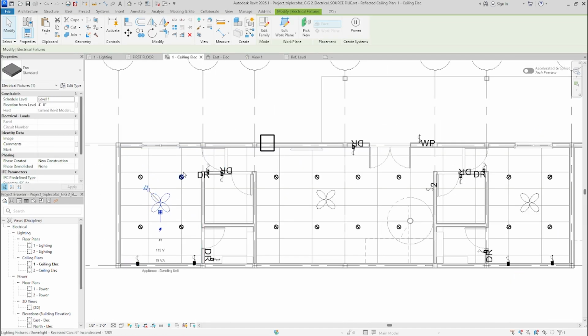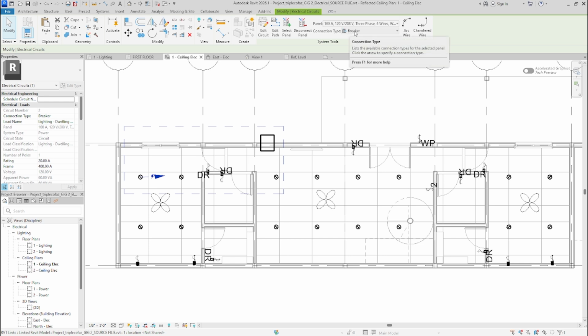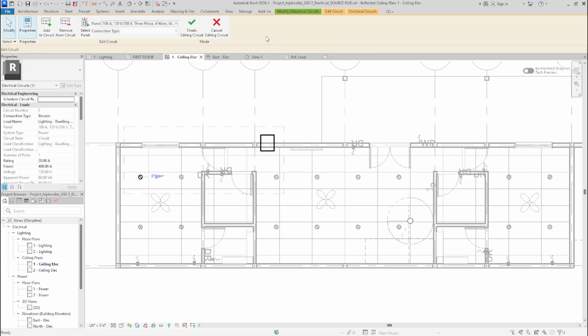Select a light fixture and from the Modify tab, click on Power. And from the Panels drop-down, select the previous panel. Then click on Edit Circuit and Add to Circuit to add all the other fixtures that need to be part of the circuit. And press Finish.